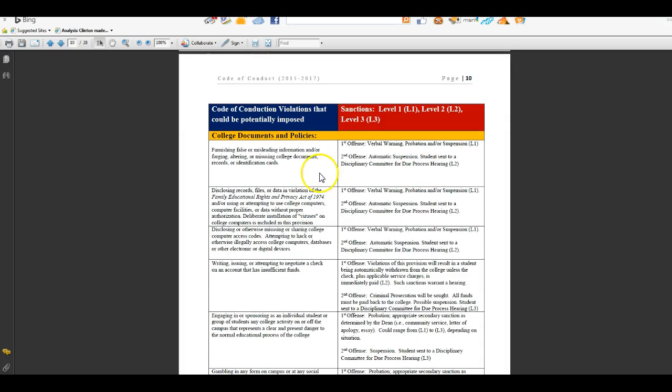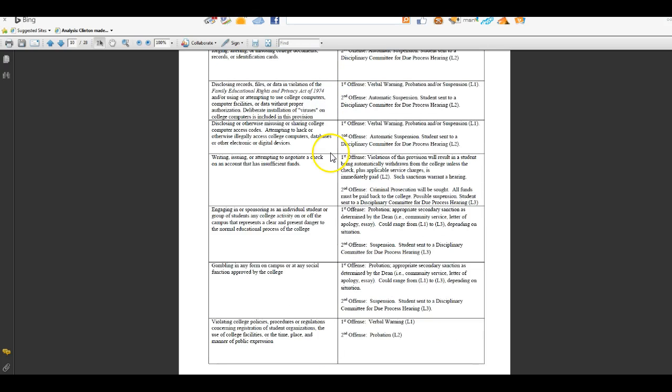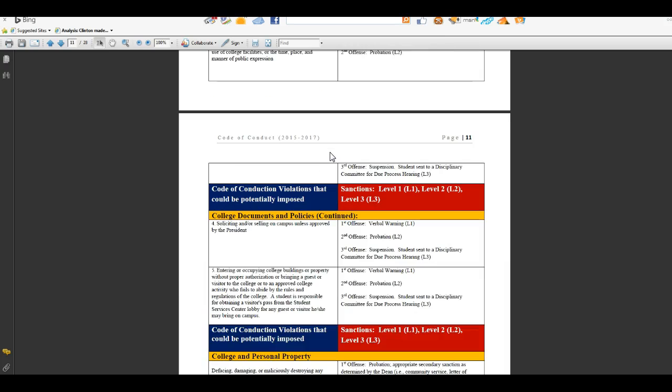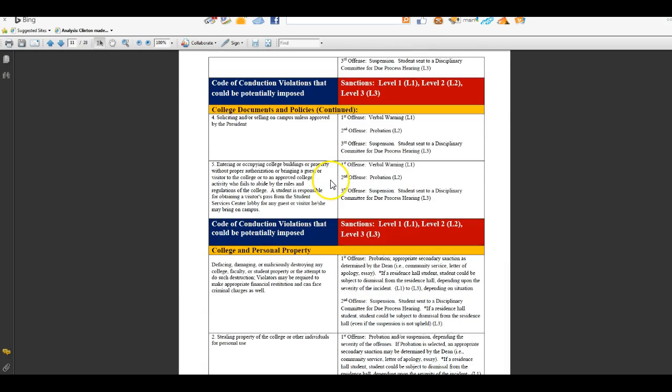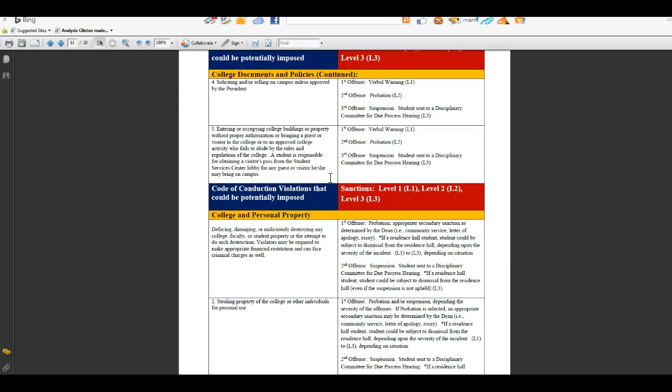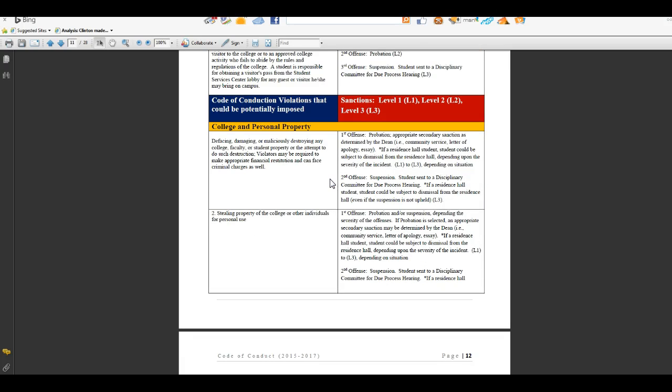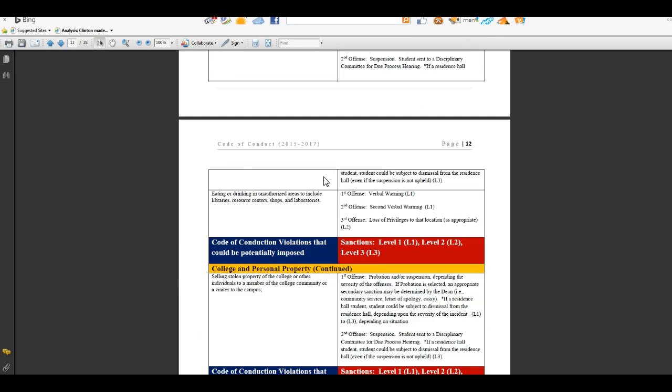Here are the sanctions for college document policy, furnishing false or misleading information, or forgery, things like that. We talked about that earlier, right? Forged checks, things like that. Down here, selling on campus, entering buildings that you're not authorized to enter, damaging or destroying property on campus, stealing, eating and drinking.